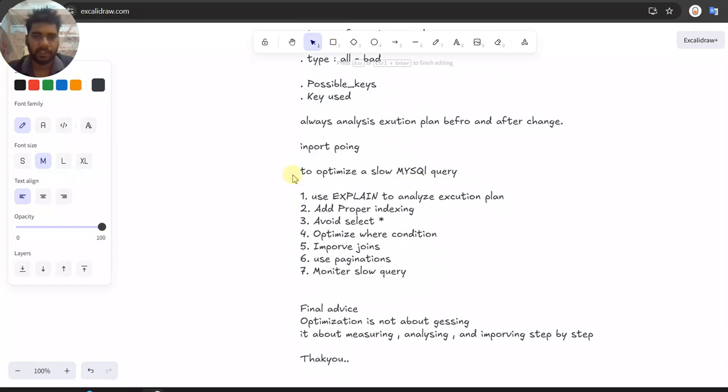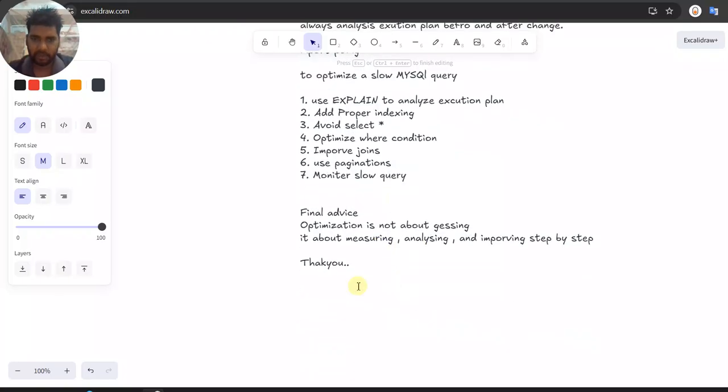Let's take the important points. To optimize a slow MySQL query, use explain to analyze the execution plan. Add proper indexing. Avoid select star. Optimize the where condition. Improve joins. Use pagination. Monitor slow queries. Final advice: optimization is not just about guessing, it's about measuring, analyzing, and improving step by step. This is all. Thank you.